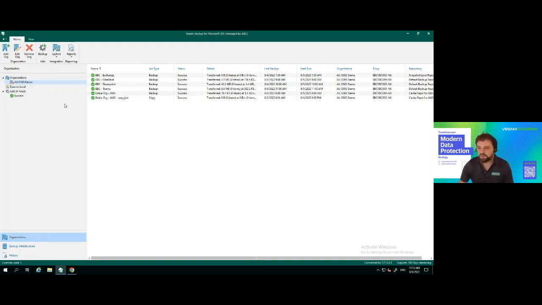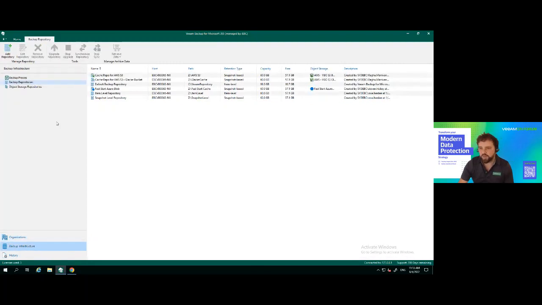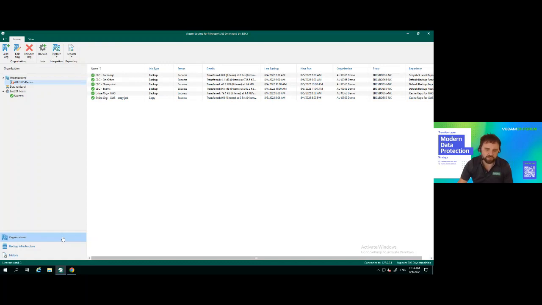So you have this one console. This is where you're going to manage all of your tenancies. So you can have one or more tenancies within here. Then from a backup infrastructure point of view, the repositories that I mentioned to you earlier, they're all listed here. And like I said, we support both traditional on-premise storage as well as object storage, which can be a lot more efficient in terms of storing your 365 backup data.